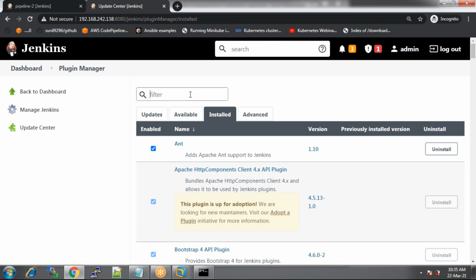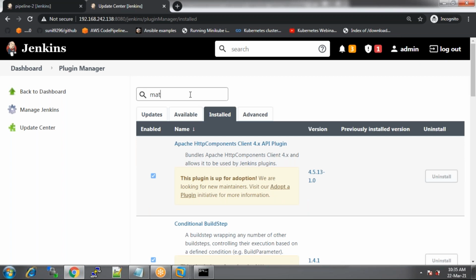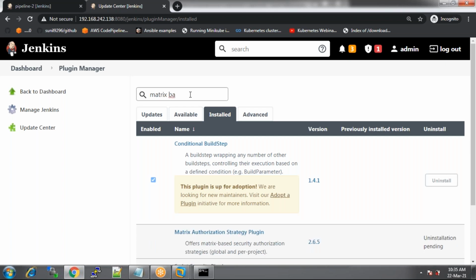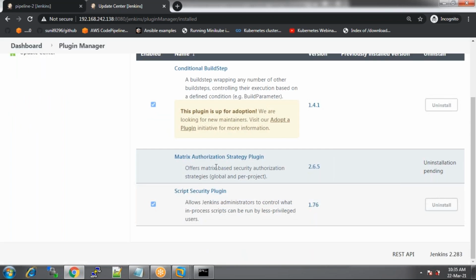So when you remove these plugins, it will take some time to remove them from Jenkins. That's okay. Matrix authorization strategy plugin: uninstalling, pending. So I will uninstall it, but why is it not uninstalled? Jenkins must be restarted. So this is what I said. Some plugins that need to be uninstalled will be reflected in the list after you restart.